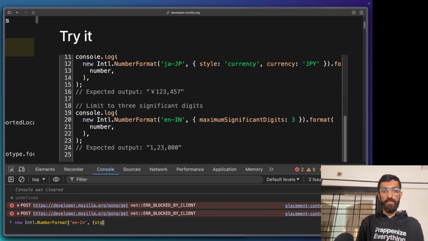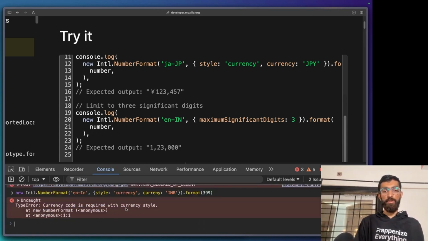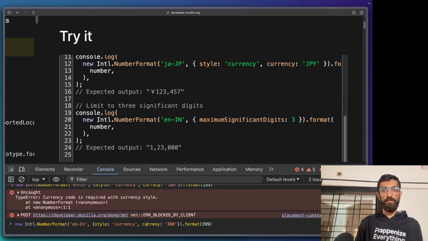And then we give it the style. I'm just referring to the docs and writing it here. Style will be currency. We want to format the currency. And the currency is coming from the backend. For now, I will put INR to check if it gives what I want. And then we can call dot format 399. Okay, currency code is required with currency style. Give the currency code, right? INR.